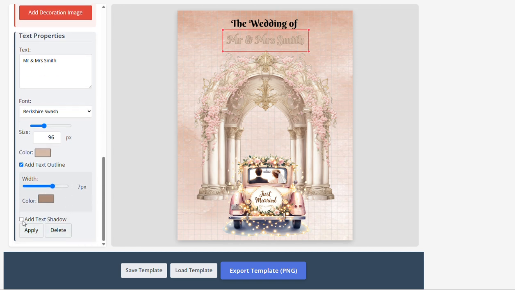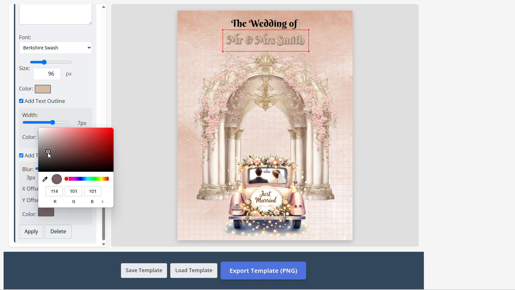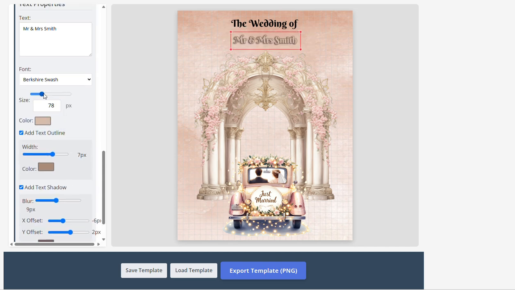And then we've got the text shadow as well. So there you go. So it's now standing out a bit. So again, you can change the colour of the shadow. So just change it to however you want it. Go with something like that. Change the blur a bit. And then you can change which way the shadow goes, left or right. So that, I'm quite happy with that. Change the size. And there you go.